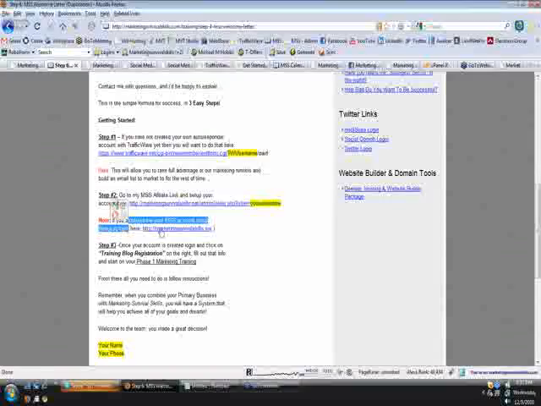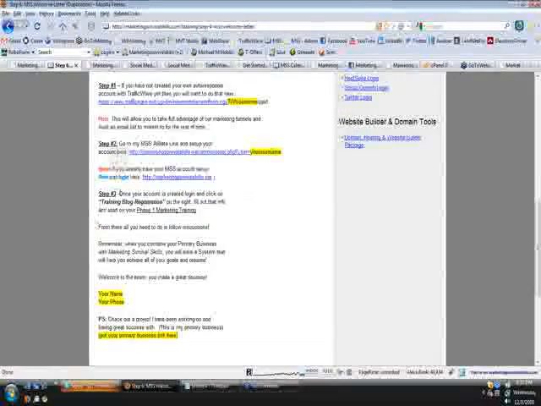Okay. Step 3. Once your account is created, log in. Click Training Blog Registration on the right. Fill in the info and start your phase 1 marketing training. So that's where we tell people to go next.